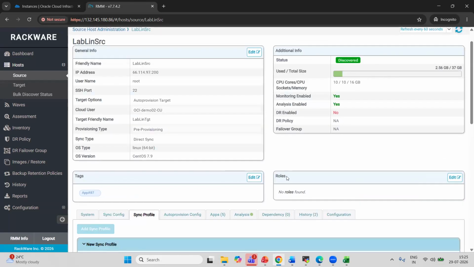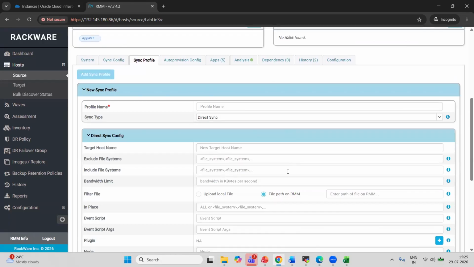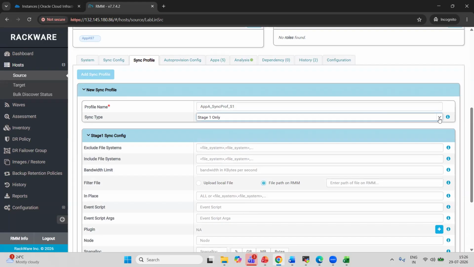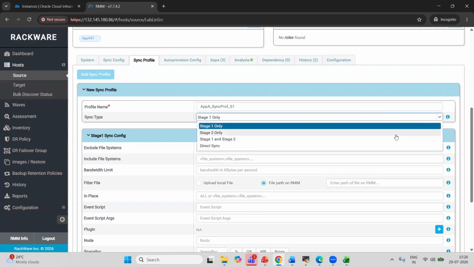Now, as part of sync profile, you can specify the options or the sync flags that you want RMM to run when it is performing the sync for which you had configured the profile. For example, how you create it is you give your profile a name. So let's say this is my app A sync profile for stage 1. Whenever a stage 1 sync is run for this particular server, I want these options to be selected. So again, I'll have to go for stage 1 here. But in the dropdown, you can see you can create a profile for a stage 1 sync, a stage 2 sync, stage 1, 2, or a direct sync.